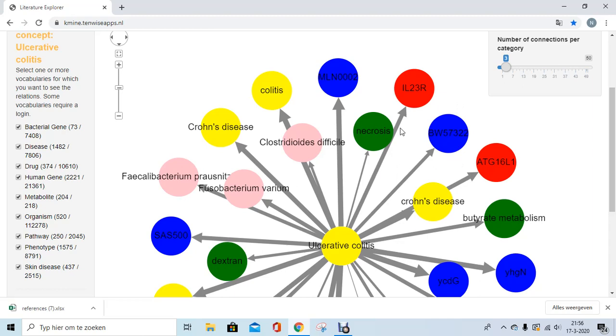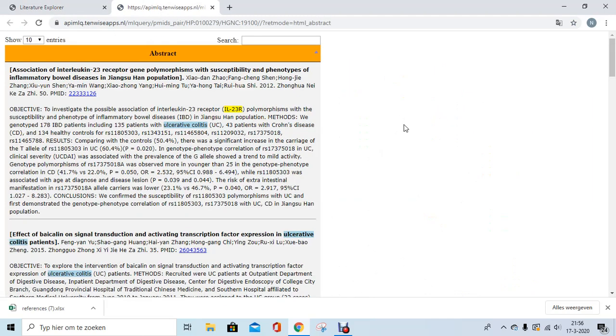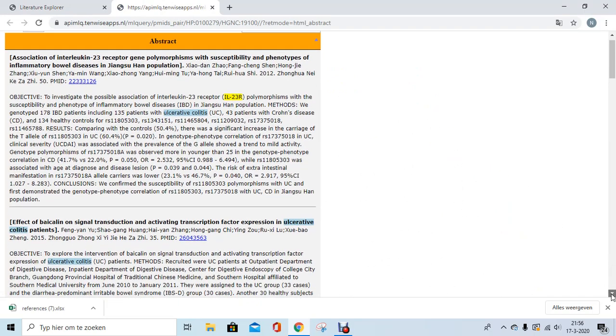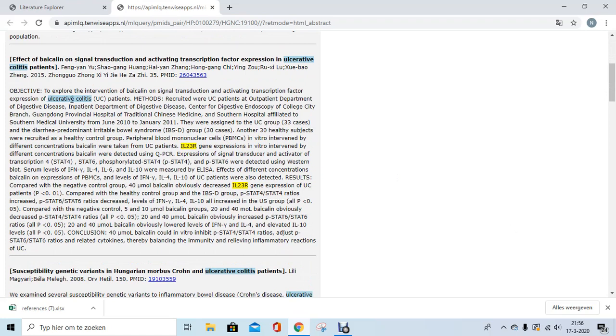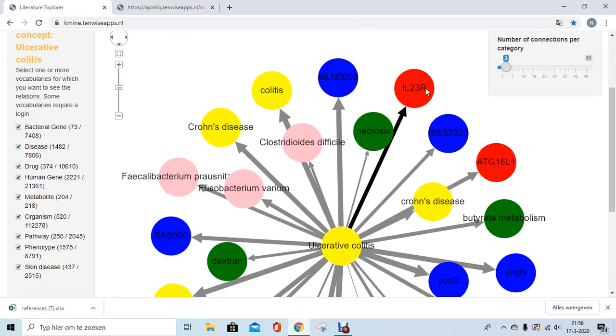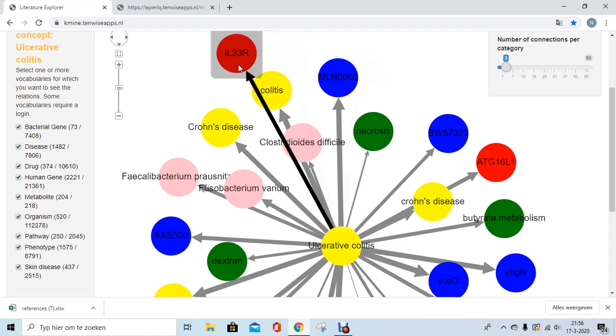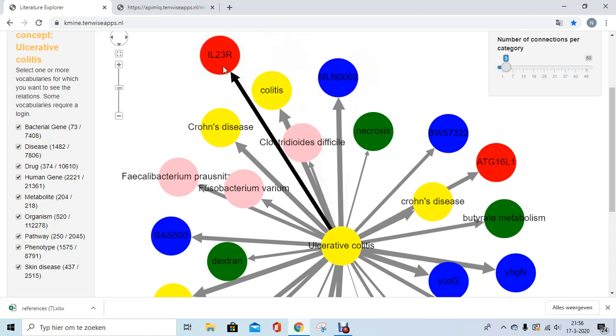By clicking on the arrow, like so, you are redirected to the TenWise server that depicts the abstracts with the co-occurrence. Again, highlighted in color: UC, IL23R. By clicking on the nodes, separate nodes, you are redirected to the same TenWise server that depicts the abstracts on this single concept. Finally, the network shape can be changed by dragging the nodes across the screen. Screenshots can be made and used for reporting.